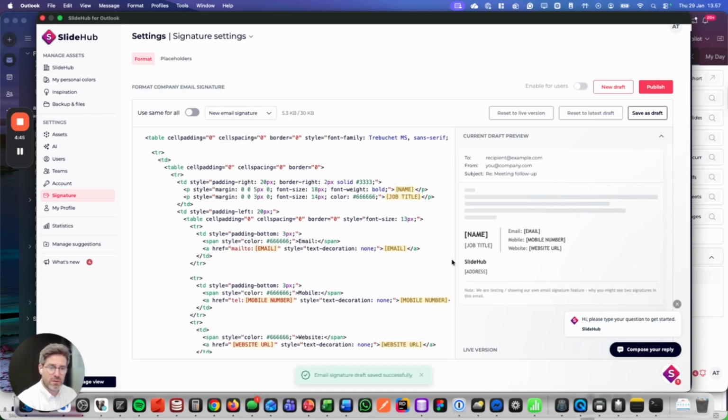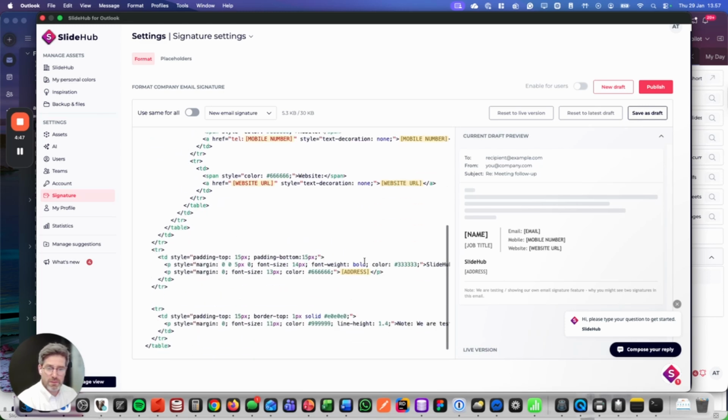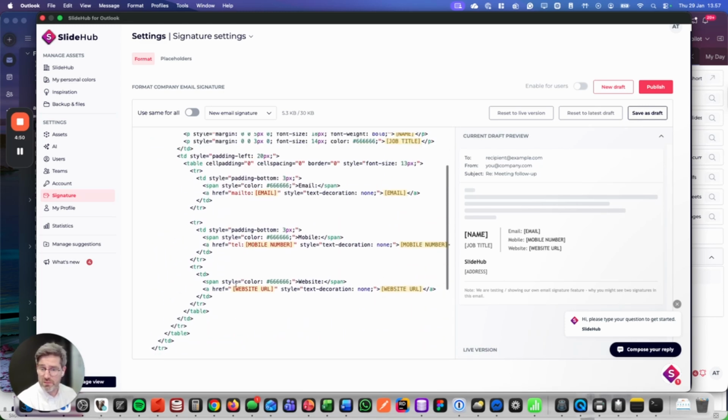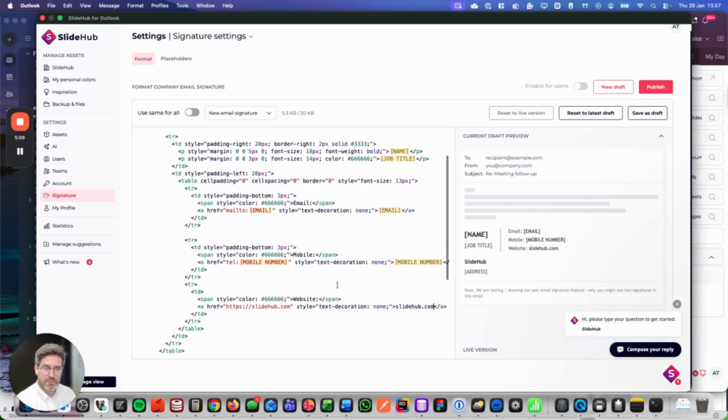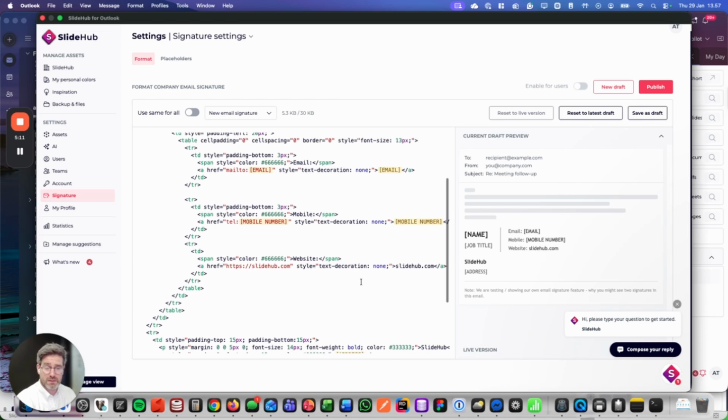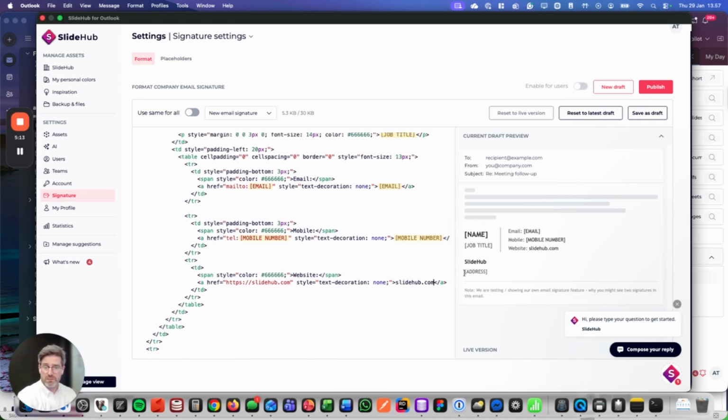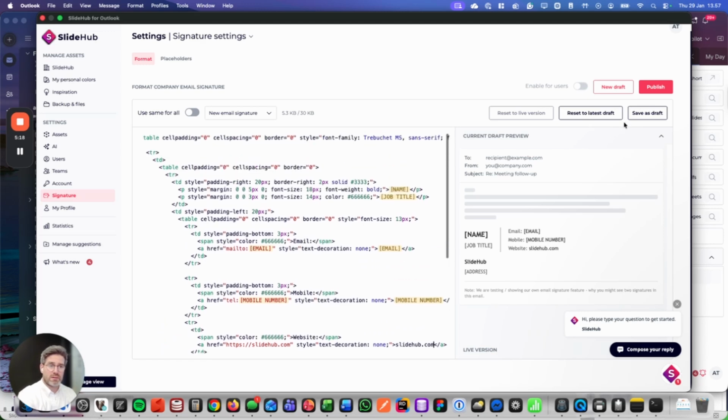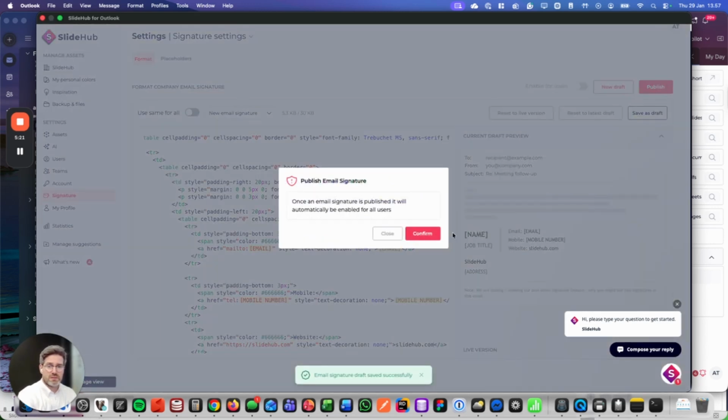Actually, now that I think about it, for my new email signatures, I don't want the website to be a personal item. I want this to always just be Sliceup's website. So I can go in and do an override here so that it always just shows up as Sliceup's.com here. Cool. So basically, the only thing that I'm expected to put in is the address of the office I'm working out of, the email, the mobile number, and the title. Right. I save this and I publish this. Cool.